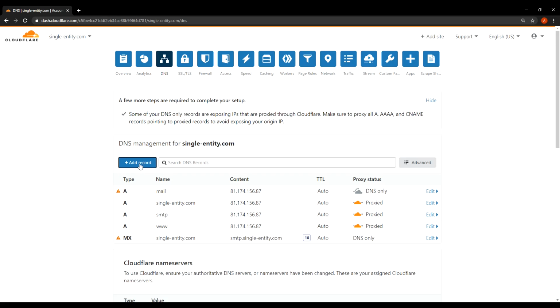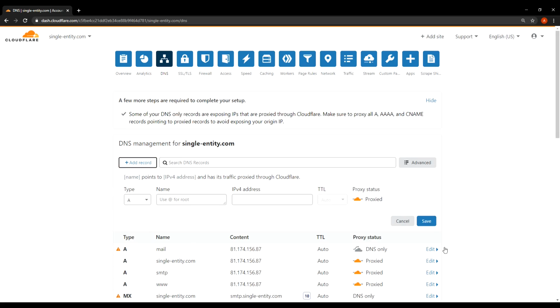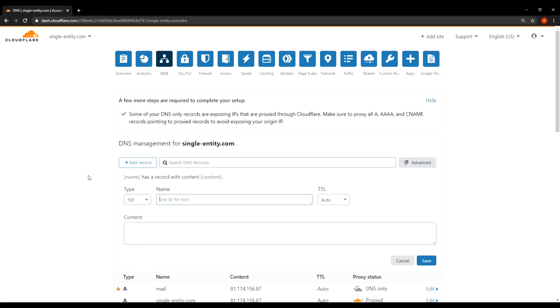So if you click on the Add Record button, it'll expand this window here, and we're going to add a type text record. So if you click on type and scroll down to text, TXT, click on that. It'll change the layout, so it won't be familiar to what you've used before, but what we're going to do is quite simple. It even tells us here what we want to use for root, which is the at symbol. So in name, I want you to add the at symbol, which means it's for the root of our domain. Okay, and then in the content, we're going to add the following.